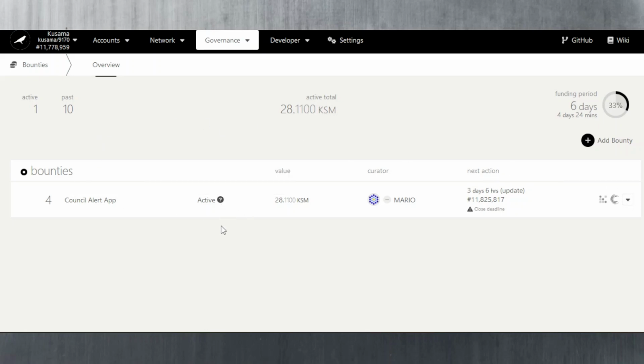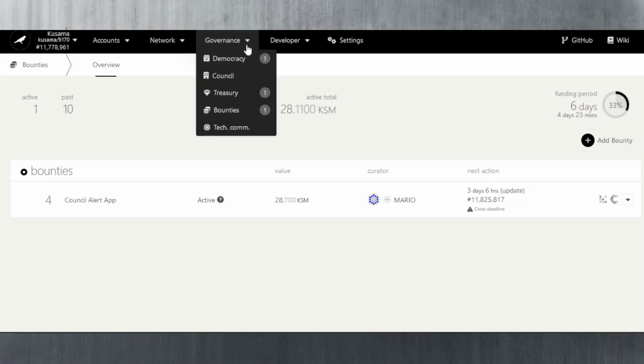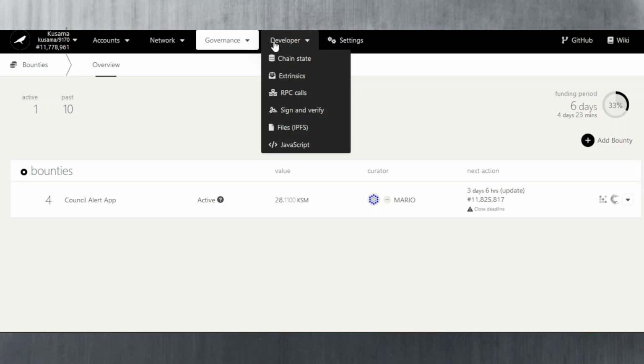If you are interested, again, you can check this on GitHub directly to see what they are talking about. What is this council alert app? Because here you've only got the information, but you don't know what it is until you actually go to it and read about it. Okay, so that's why you need to go to their GitHub page from their wiki page. You need to go to their wiki page first, and then they'll send you to their GitHub page so you can see what these bounties actually mean.